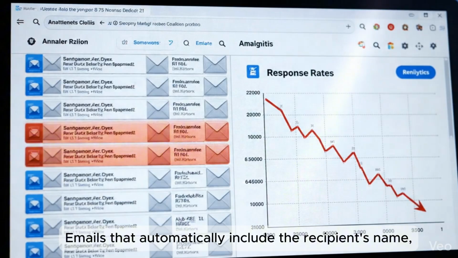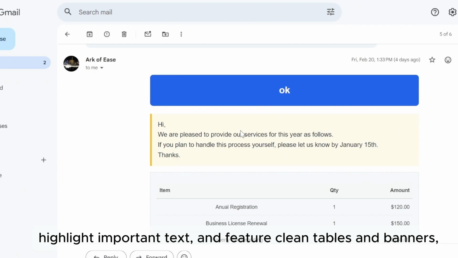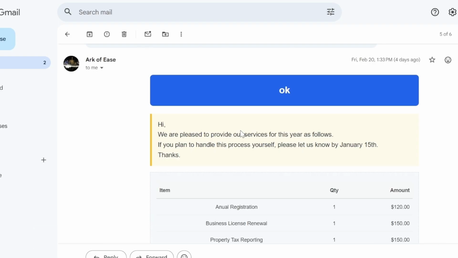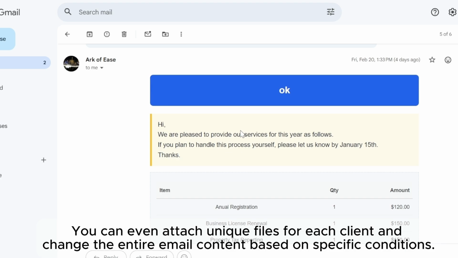Emails that automatically include the recipient's name, highlight important text, and feature clean tables and banners, just like the one you see on the screen. You can even attach unique files for each client and change the entire email content based on specific conditions.